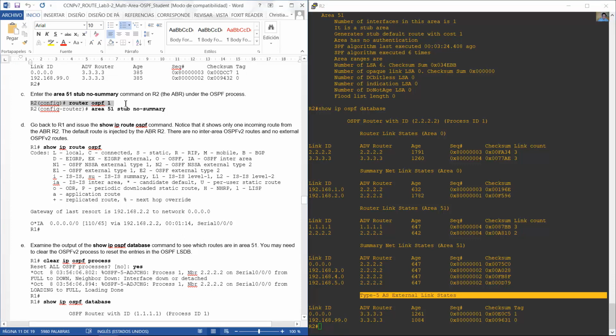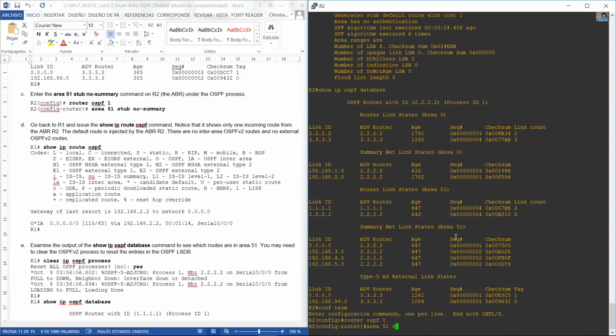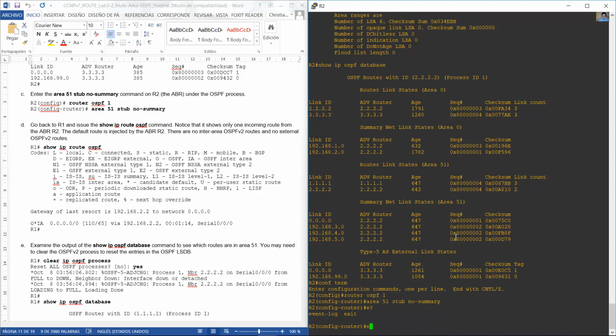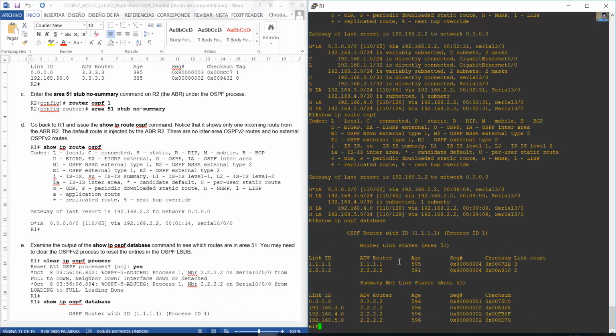Okay, on R2, configure terminal, router OSPF process 1, area 51 stub no-summary. Enter. Okay, go back to R1, show IP route OSPF.